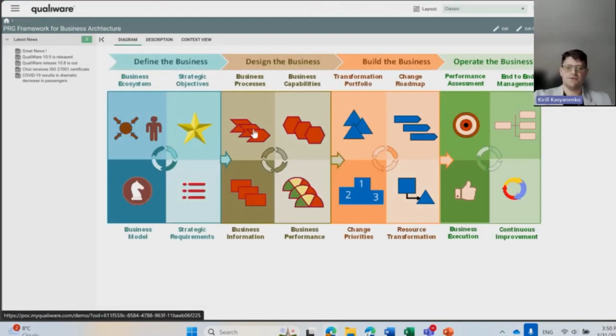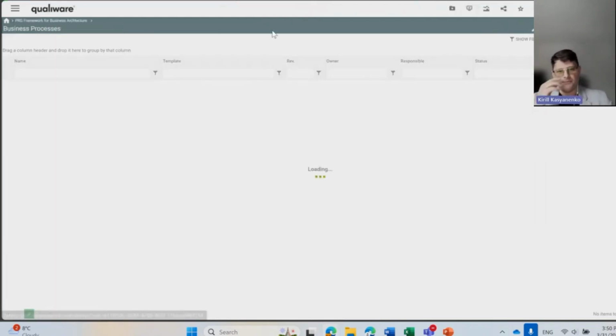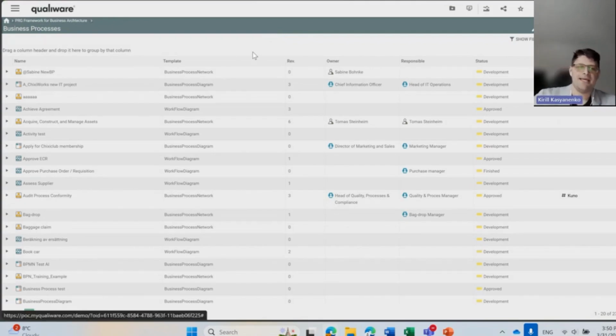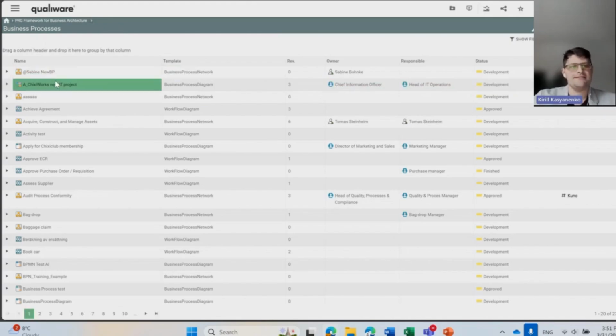Business processes. Again, this is obviously the backbone of any organization, and QualiWare excels in it. And this gives you a list of all of the business process networks and swim lane diagrams and BPMN diagrams that you have available inside of your repository. And essentially, if I was to click on that, this gives me a list of the templates and who's the owner of it, what's the status of those processes at this moment.